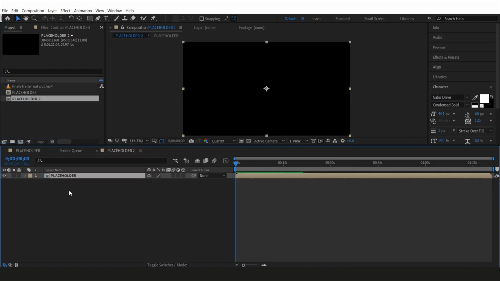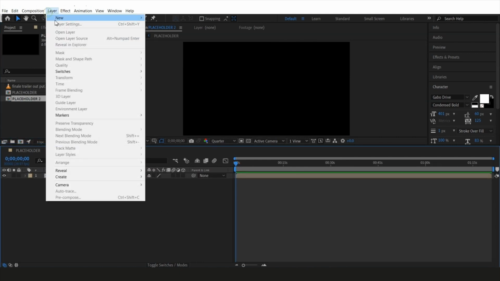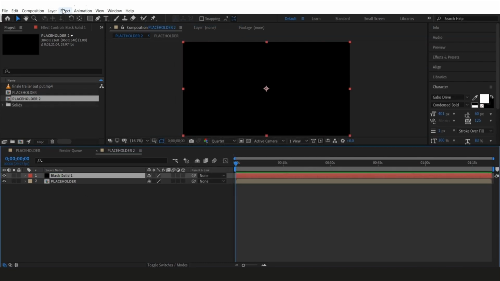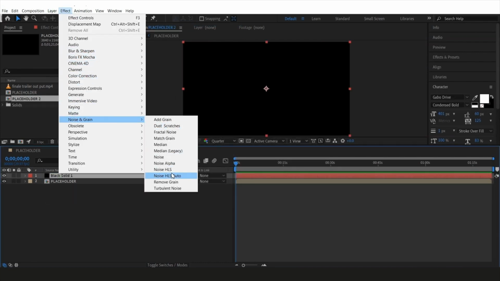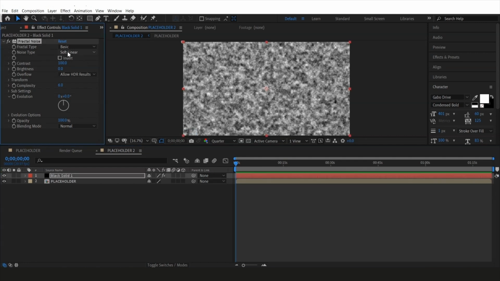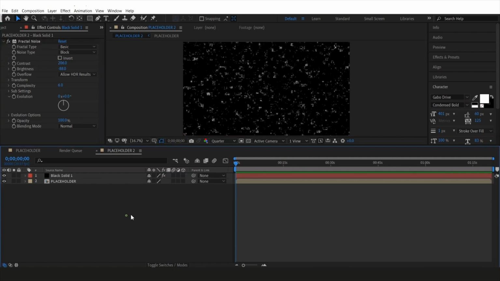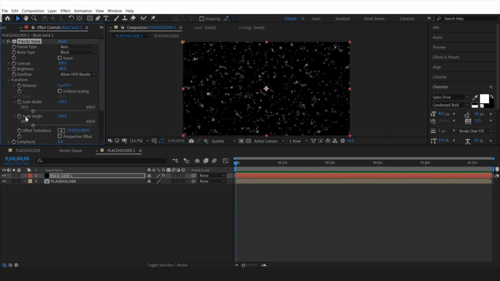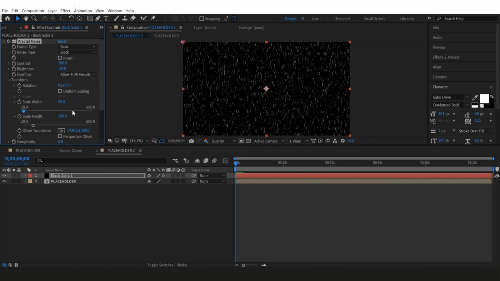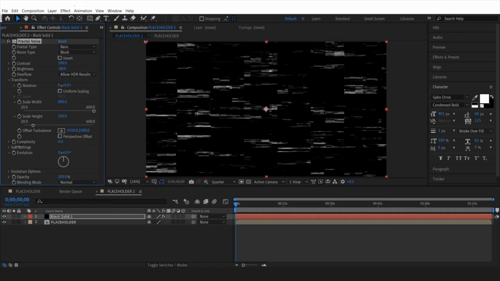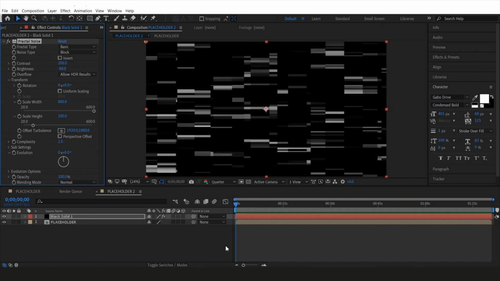Grab it onto the little composition icon right over here and make a solid. Once done, let's add the fractal noise. On here, I'm gonna change the noise type to block and change the value of brightness and contrast. And then scroll down to the transform menu, untick uniform scaling, increase the scale width, and then let's change the complexity a little bit to around 4.05.